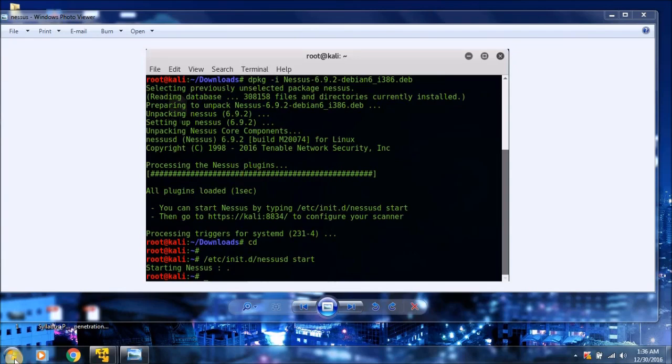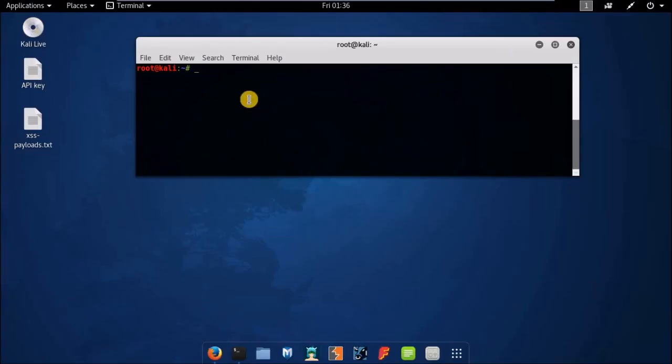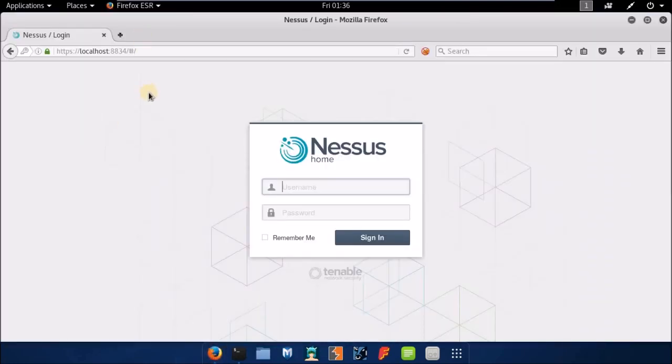In this case, I have installed it in my Kali box, and to start it, you just need to issue the command, which is /etc/init.d/nessusd start, followed by the Nessus server. Just hit the start command, and because I am running this in the background, I have already issued this command, so it is running. Now I need to point the browser to the IP address of my localhost and port number 8834. As you can see, this is the same localhost and port number.